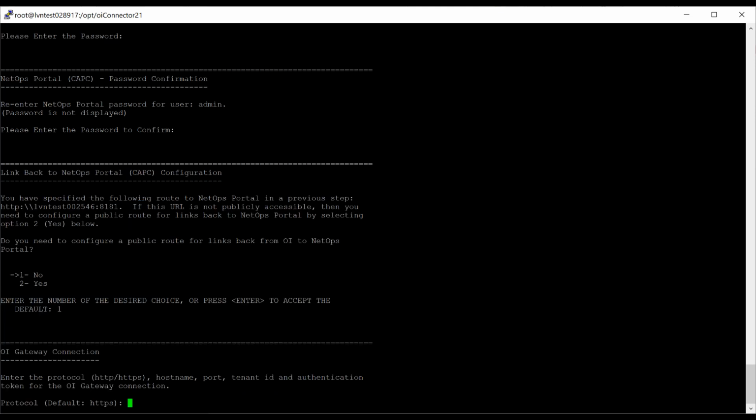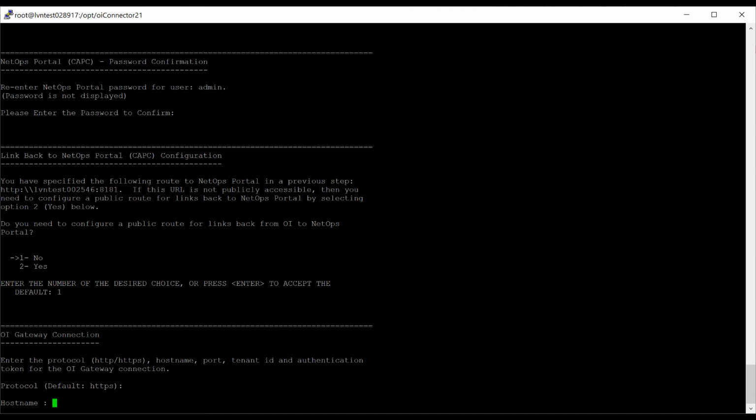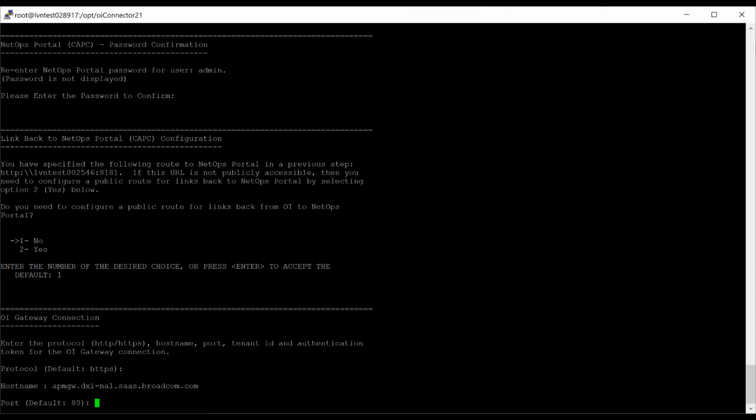And now OI gateway connection. So here is where I specify the information and the parameters that we talked about earlier that we got from that connector parameters page within OI. And this is basically enabling a connection to the OI gateway and the backend services like TAS and NAS. So in my case, protocol is HTTPS. My host name is APM GW. And the protocol for me, I use HTTPS, so it's going to be 443 as the port.